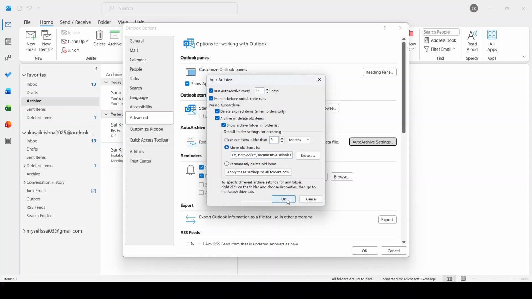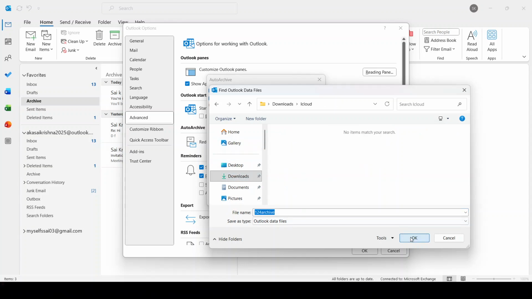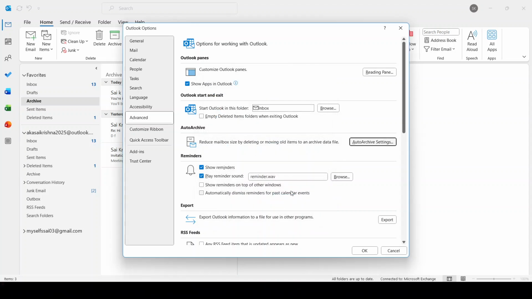A quick note on what that means behind the scenes: the Archive PST is a local data file stored on your computer. It helps keep your main mailbox smaller and can improve performance, especially when you receive a lot of mail. Because it's local, the items moved by Auto Archive are available in this desktop Outlook profile and won't sync to Outlook on the web or mobile apps.